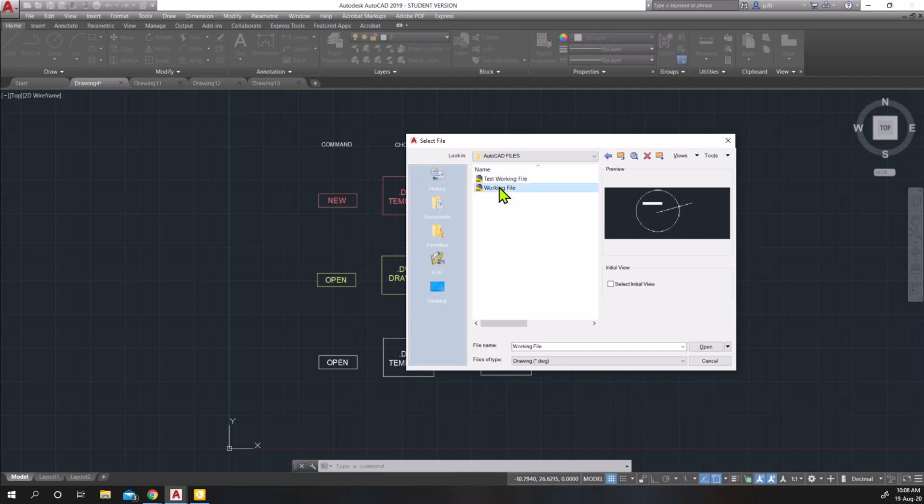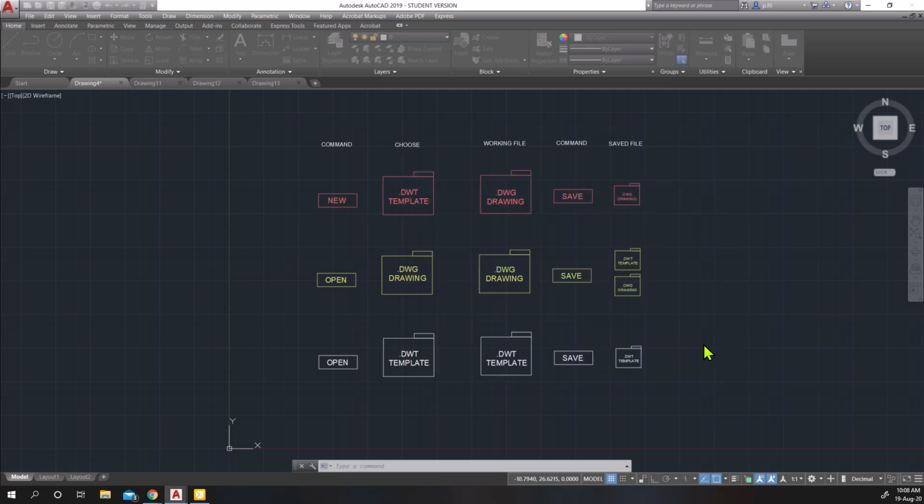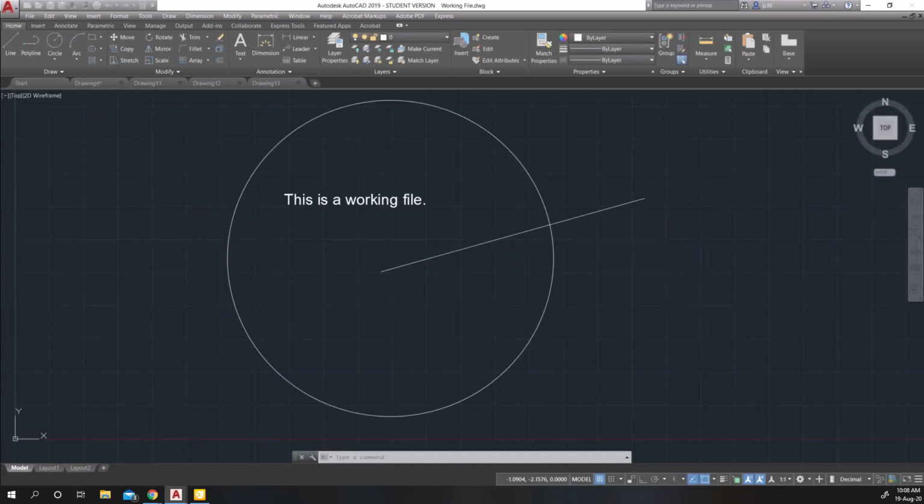So I'm going to select working file, file of type is drawing, yes it is, and hit open. And that's going to open up my drawing file. So now I can continue working on this and make more modifications if I need to. I'm going to add another little line there, hit escape, and the working file has an asterisk, meaning that something has changed and it hasn't been saved yet. So I'm going to hit the save button, the one on the left, or you can type QSAVE, and that saves my drawing.